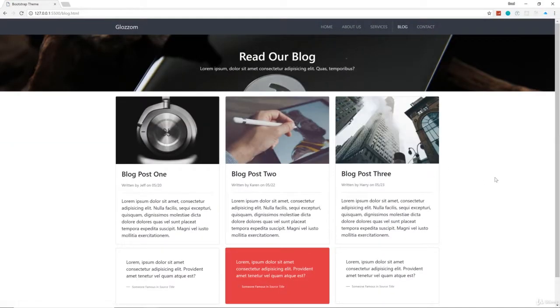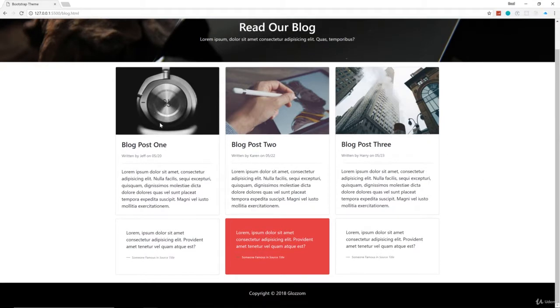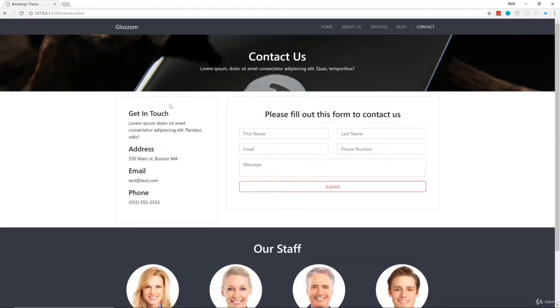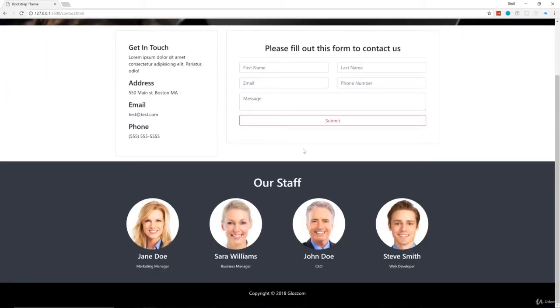The blog is basically card columns, so cards with images, title, the author, and so on, and then some block quotes down here. And then the contact page has some contact info, a nice little form, and some staff members.